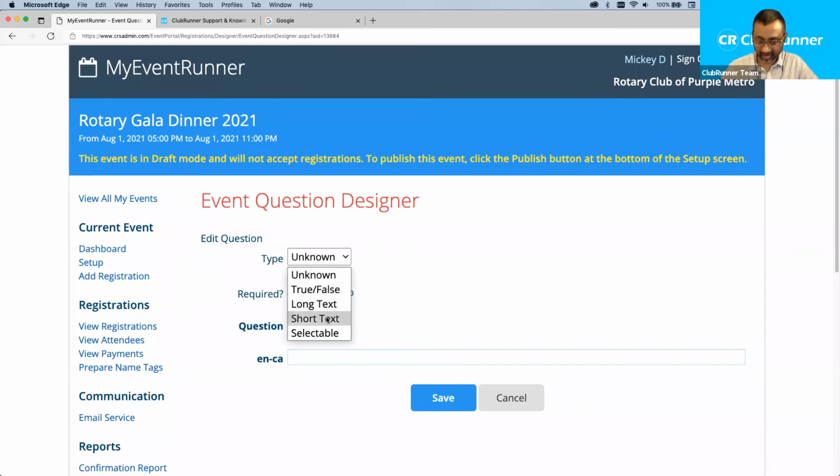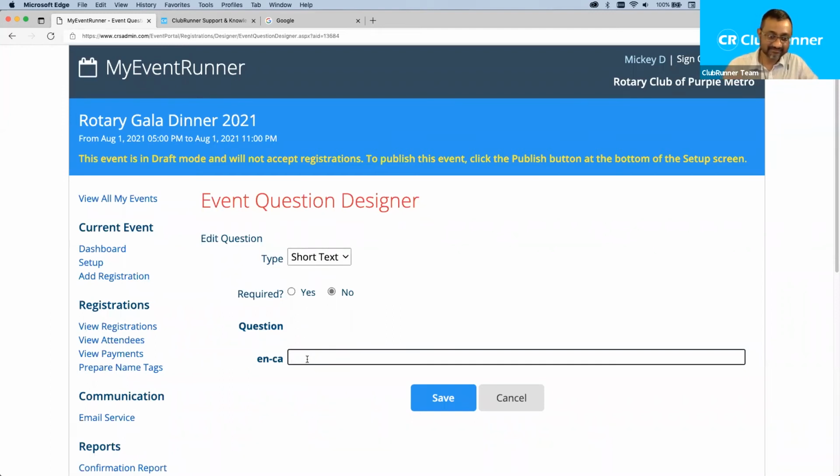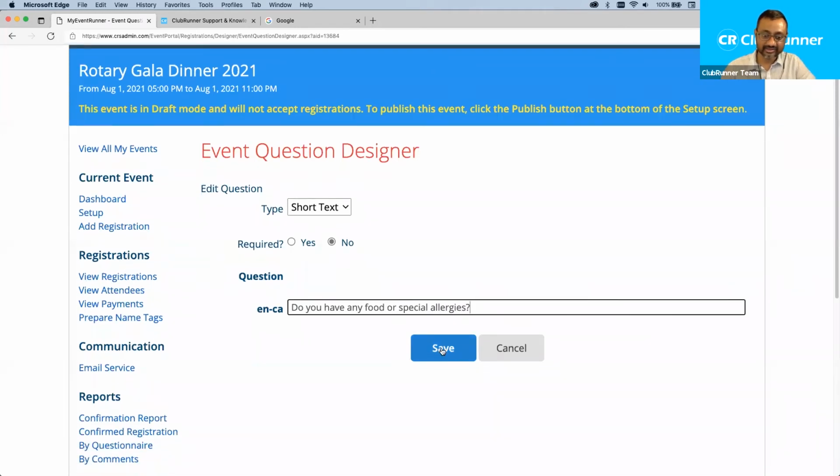Now we have all these different options. Just for the sake of time, I'm going to choose short text so we can create a question, because I want to talk about some other topics before I hand it over to Zach. Okay, so is this question required? No, it's up to people whether they want to answer this or not. My question is, do you have any food or special allergies? And you can phrase this any way you'd like. Okay, so I'm going to click save.